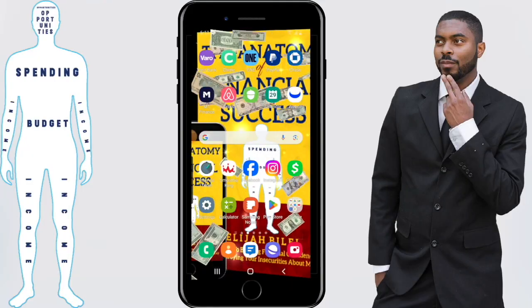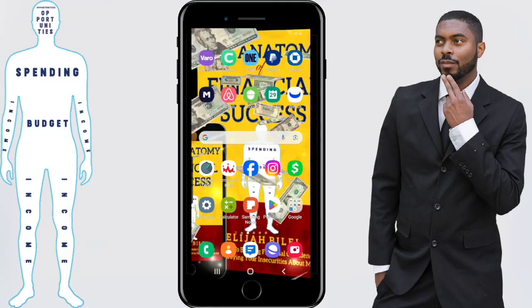We're going to be covering a new app that we haven't covered before. Today we'll be covering the Venmo app and how you can sign up for it.